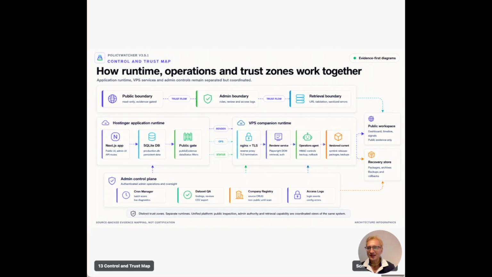The last slide of the presentation before a quick hands-on is the control and trust map. This slide summarizes how the runtime, operation, and trust zones work together. For example, the application and database are hosted in one place, the VPS supports browser rendering and operation recovery, and the admin control plane covers scan, Q&A, remediation, and access log. The public workspace receives only evidence gate output. This architecture is what allows PrivacyWatcher to remain transparent, cautious, and useful at the same time.